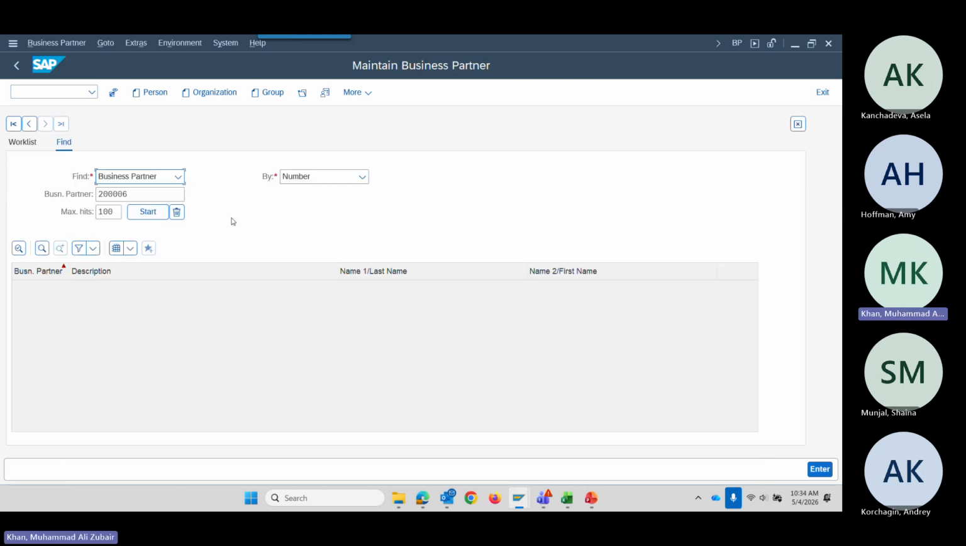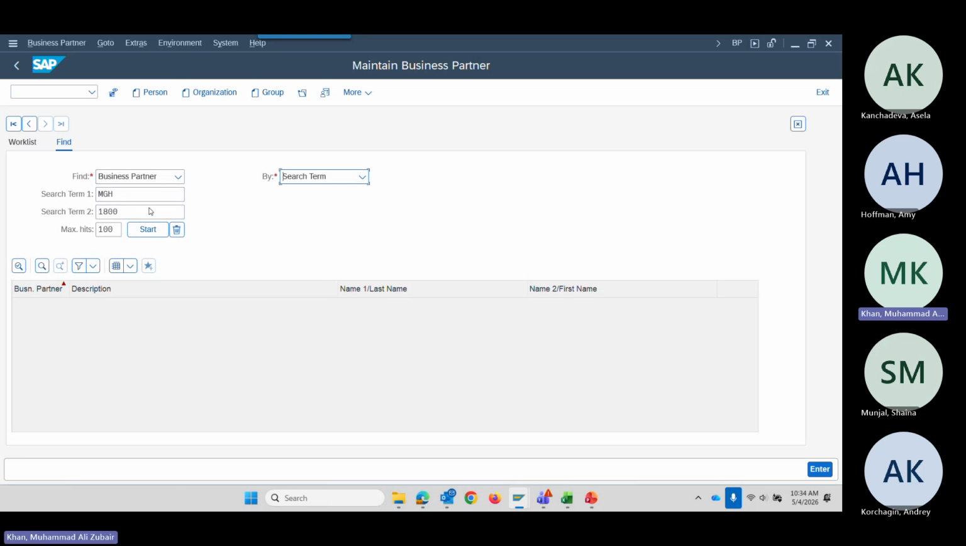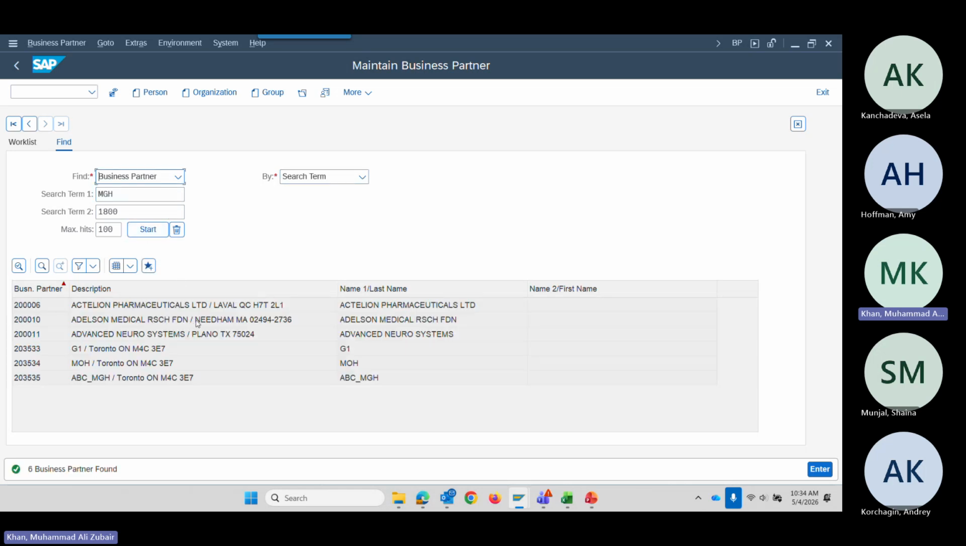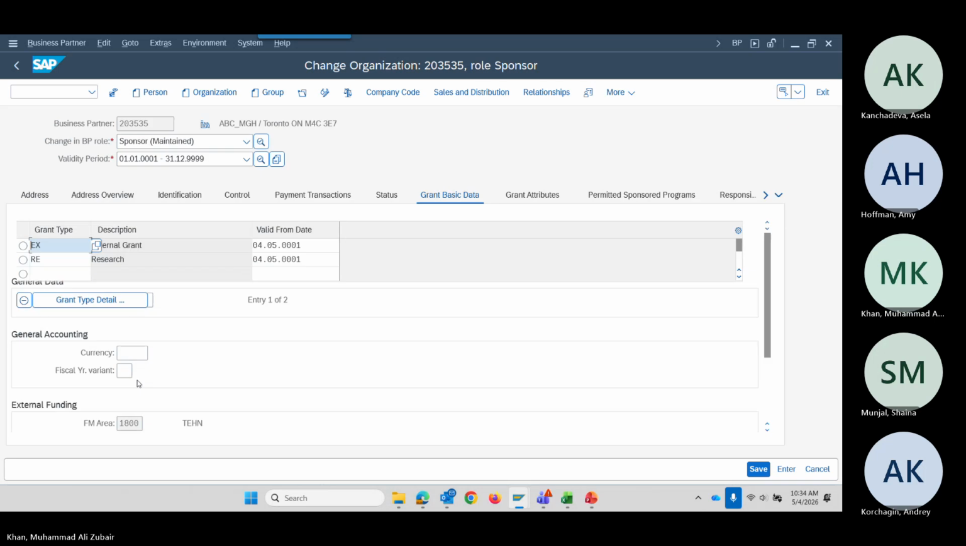I just want to show you the purpose of this search term. Whenever you already made a business partner and you want to search it, you search a business partner with the search term. Go here. And as we enter MGH in this search term 1 and 1800, all the business partners which have this, it will bring. A couple of them I made before as well. So this is the one we made. Just double click this thing. It will bring all the details.